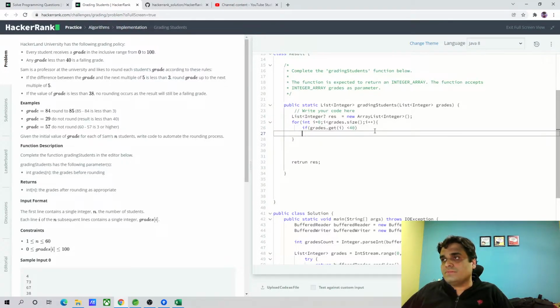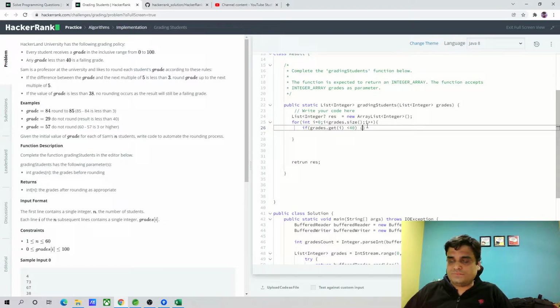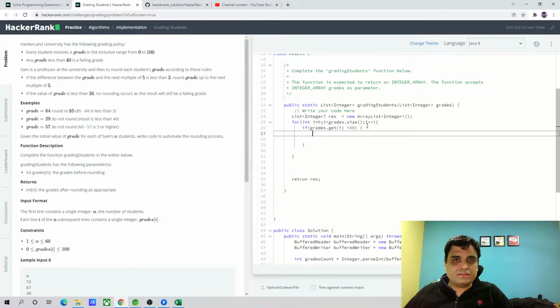So first, if grades are less than 40, let's see whether a student can pass. This is an edge condition only, and a student can be pushed to another grade if he has a number greater than or equal to 38, and grades.get(i) is less than 40. So the special condition is that if the number is at least 38, then for the difference from the next multiple, you have to see that it is less than 3.